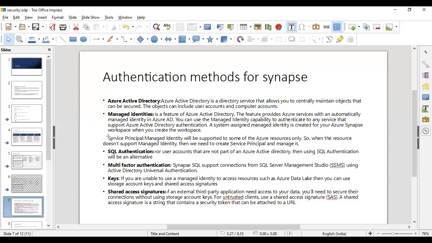Apart from that, we have something called service principal. If you remember, I was trying to mount the ADLS into Databricks with a service principal. Managed identity is supported only for some of the Azure resources. When a resource does not support managed identity, we need to create a service principal and manage it. Within Azure, managed identity is available only for a certain set of resources. When it is not available, you can create the service principal and give it access to authenticate to the resources.